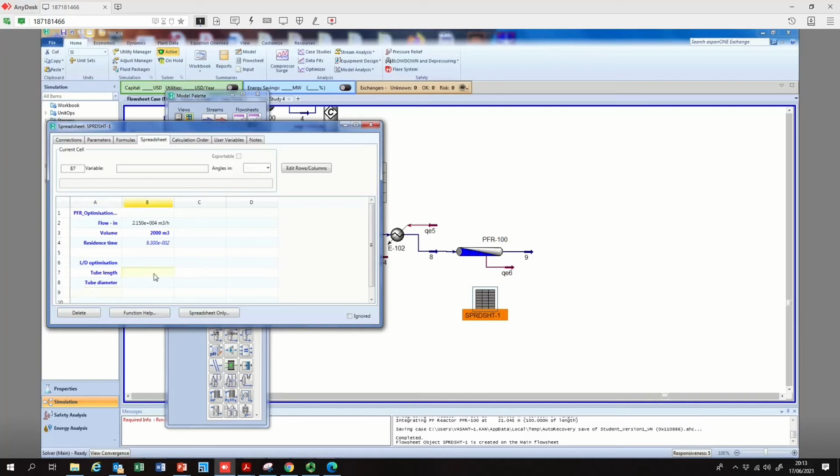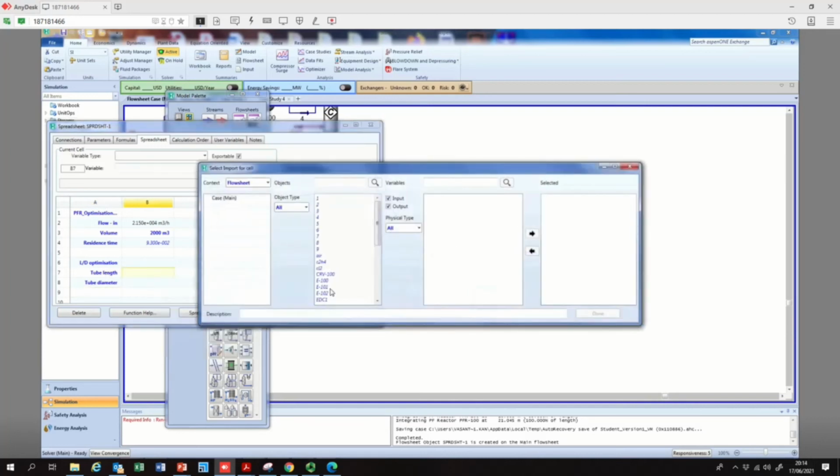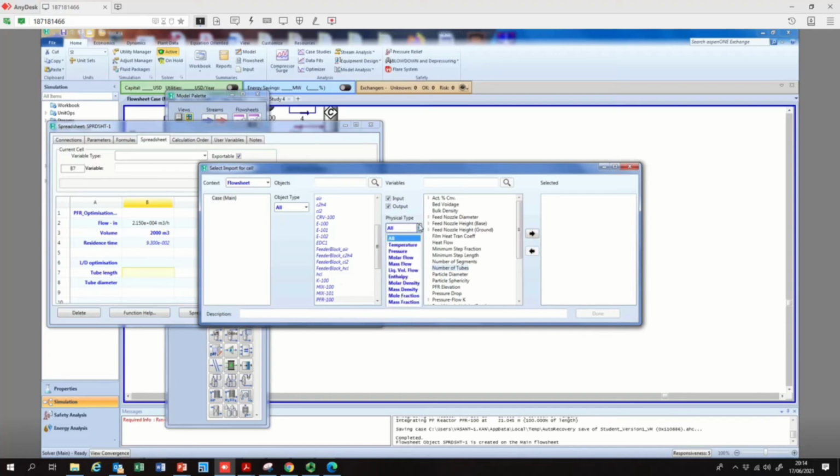So right click on this, add import variable, select PFR unit, and search for the tube length. So PFR unit, number of tubes. So I couldn't see the tube diameter. Tube diameter is okay, tube length is here.